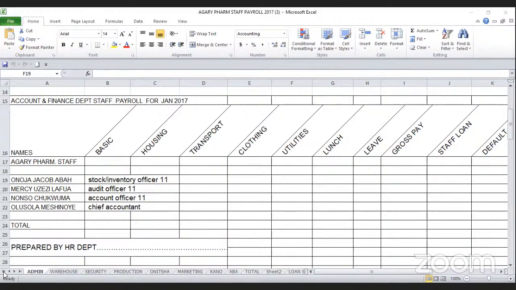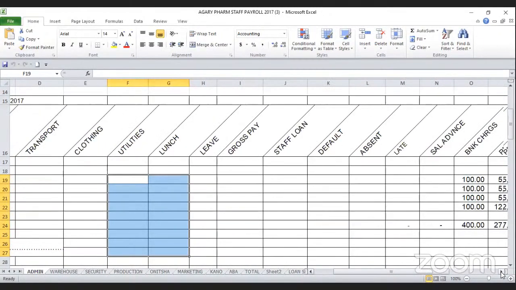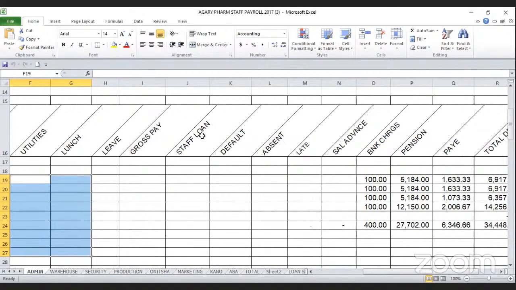Okay, so this is one of the payroll sheets. It has every department. These are the different salary structures in the different columns and positions: the basic, housing, transport, including utilities and the rest. Then the deductions: the staff loan, before taxing the salary, and charges, pension pay.